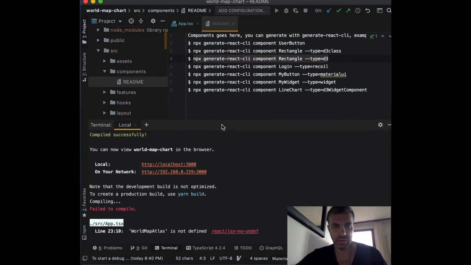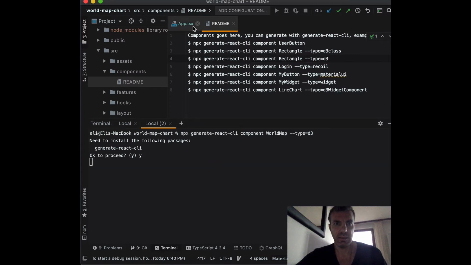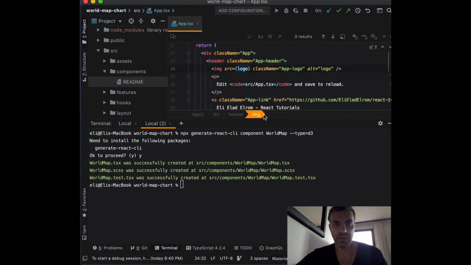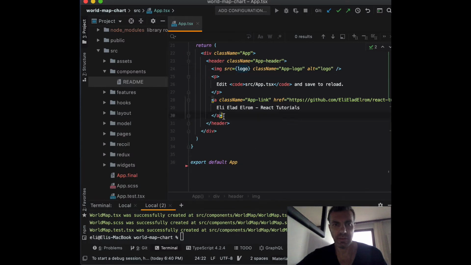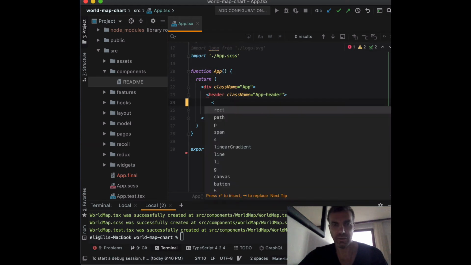And in terminal, let's call it world map. And that's of type D3 using the generate React CLI template that we have. And then in our app.tsx, we want to clean things up. So let's take everything out of the header and let's add our new component. So world map.